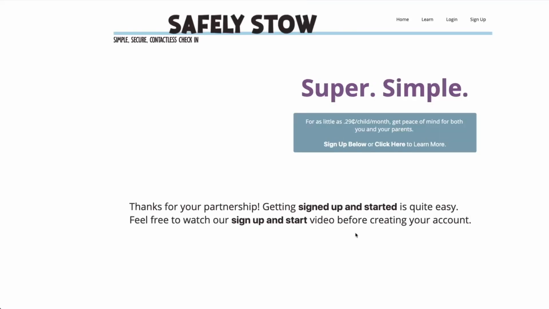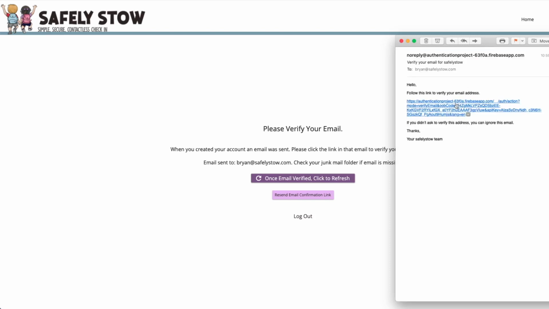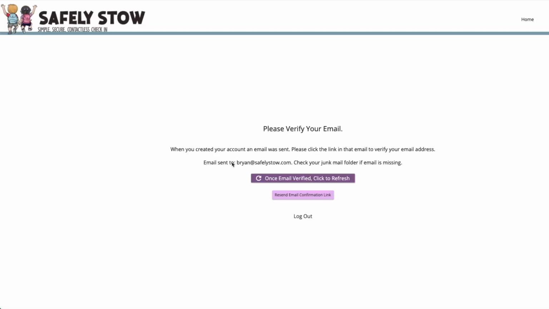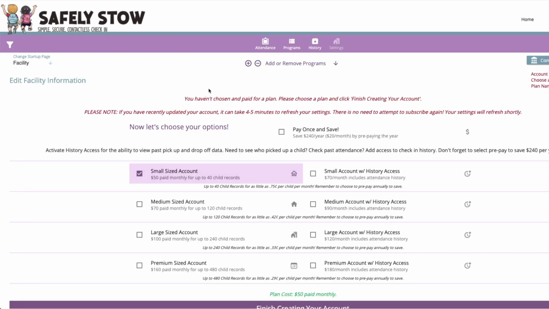And now we're back at the Safely Stow website, but you can't get in yet because you have to confirm your email. So go to your email account and check for an email that has come from our system. It'll look a little bit like this. It's a pretty simple email. And it'll just have a link there, and you just click that link, and that confirms that the email address was entered correctly. And then you can come back. You'll have to refresh this to make sure it pops up again with your admin credentials, and it'll pop in.